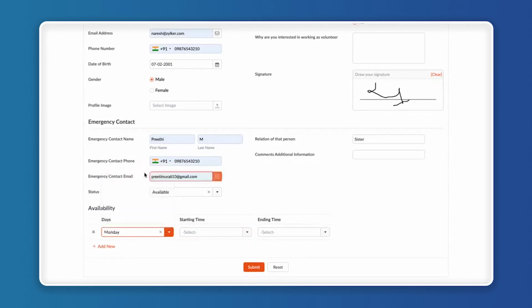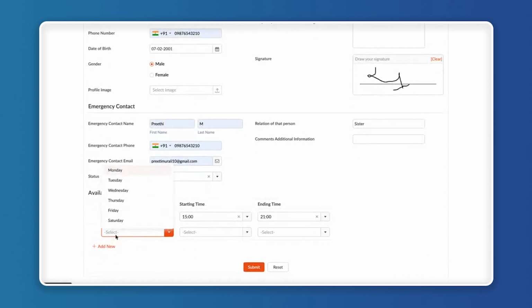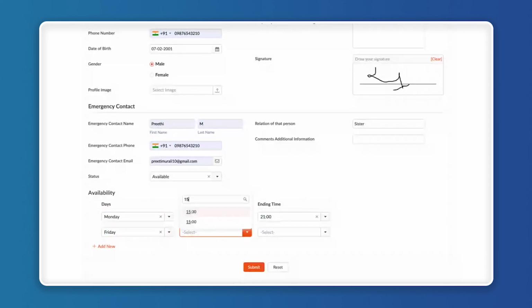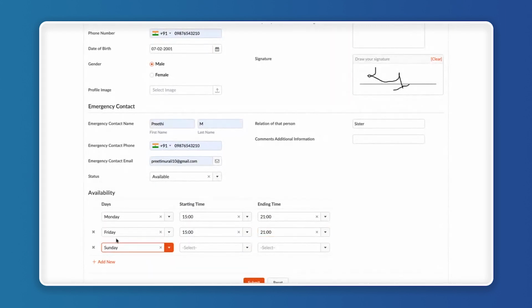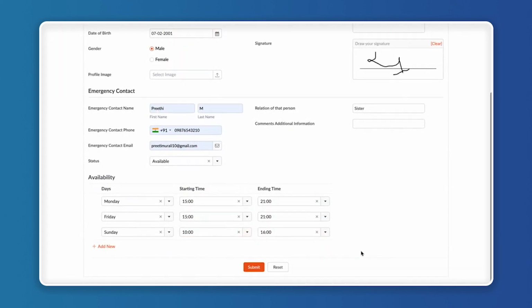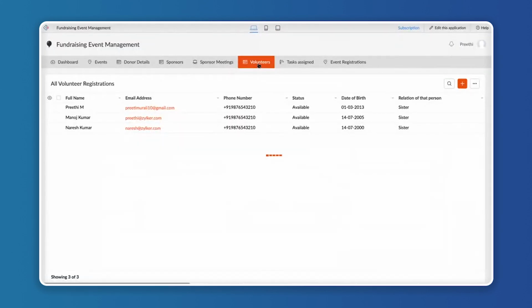So let me try to add this particular person as available on Monday from 3 p.m. in the evening till 9 p.m., let's say. And similarly available on Friday, let's say, again 3 p.m. in the evening to 9 p.m. And again available on Sunday from 10 a.m. in the morning to 4 p.m. So once I click on the submit button, it will get added into my application, and depending upon their availability, we can assign the task. So now in the volunteers module, you can see the newly registered volunteer and he is available.